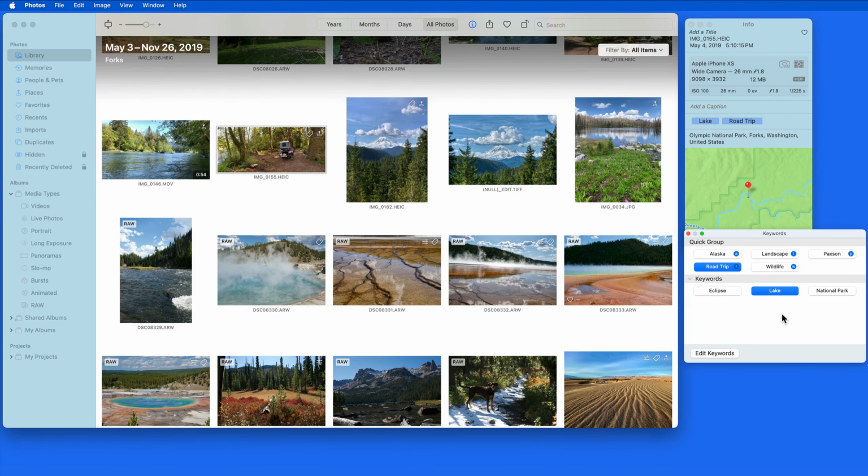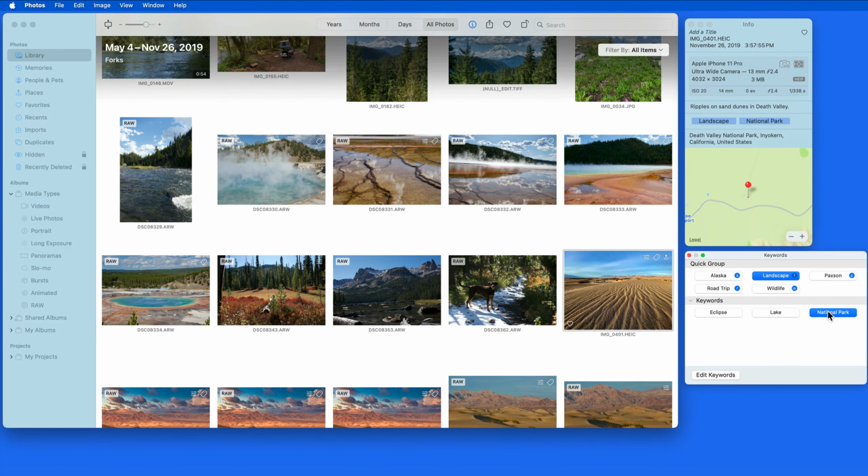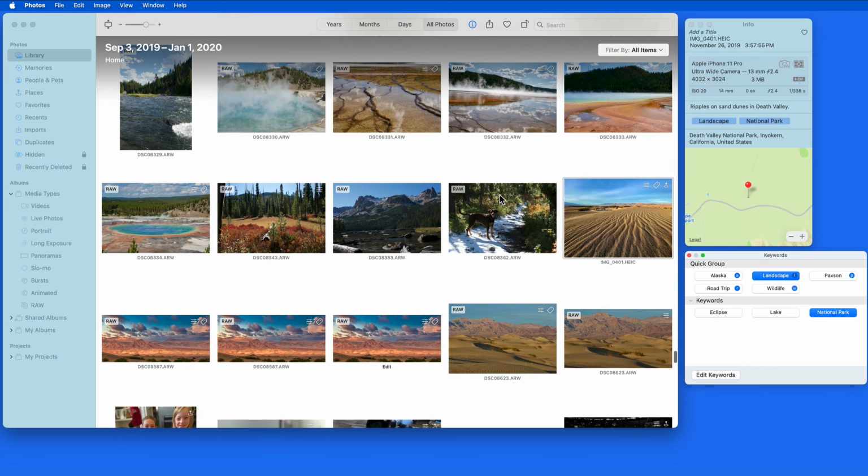Using shortcuts with the Keyword Manager window open makes it really easy to move through our images and quickly apply keywords.